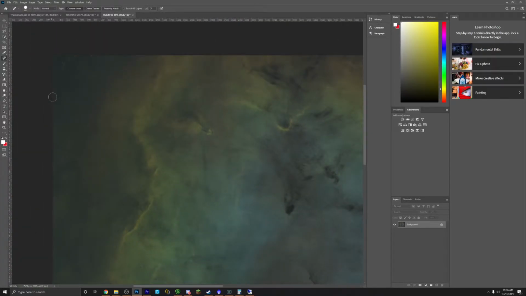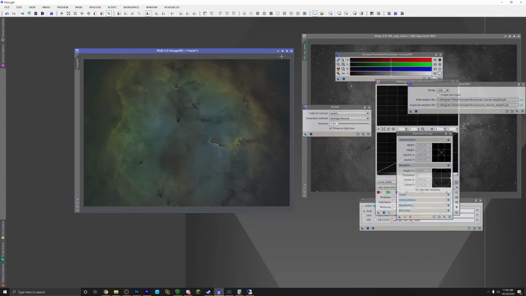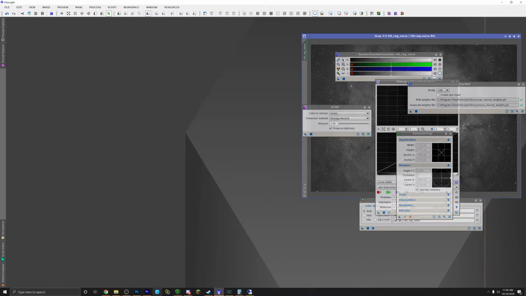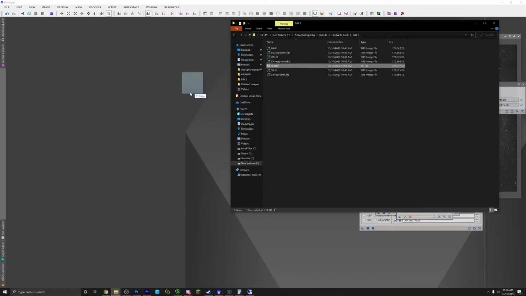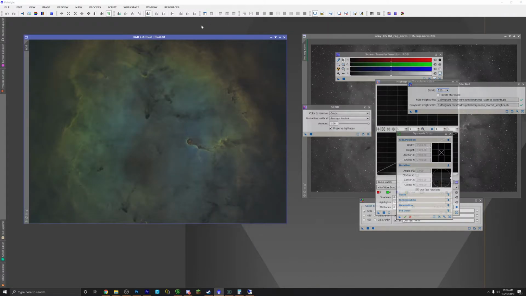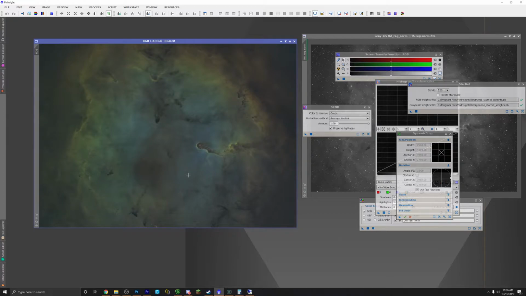And then we're going to save this image and then open this version up in PixInsight. We're going to go to Save. We're going to go back to PixInsight. We can actually close that now. We're going to go to our image. Drag and drop. And there we go. We've got it all nice and cleaned up, and we are ready to move on.